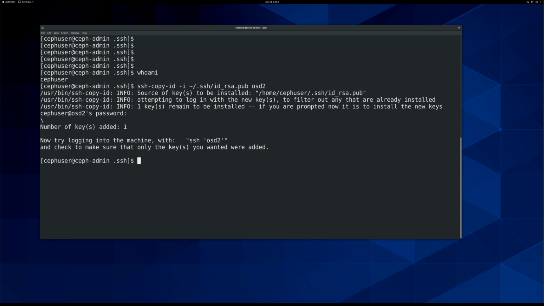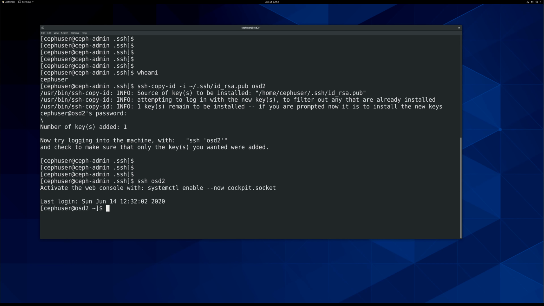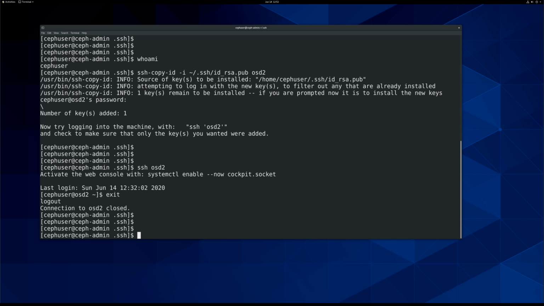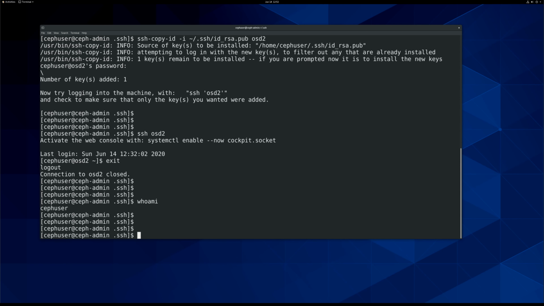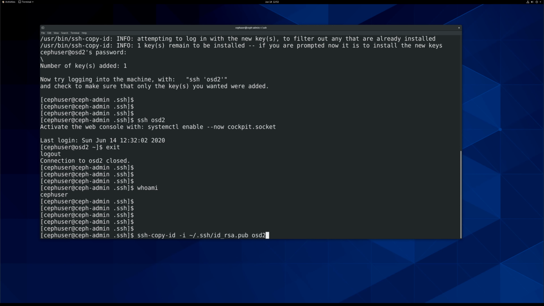So now to verify whether the Ceph user on Ceph admin can access OSD2 using the Ceph user ID without any password, let me try ssh OSD2. This should not prompt any passwords. It should directly take me into OSD2. There I am. So now let me exit, come back to Ceph admin, and I am Ceph user. Let me repeat this for the other nodes as well. So OSD3.